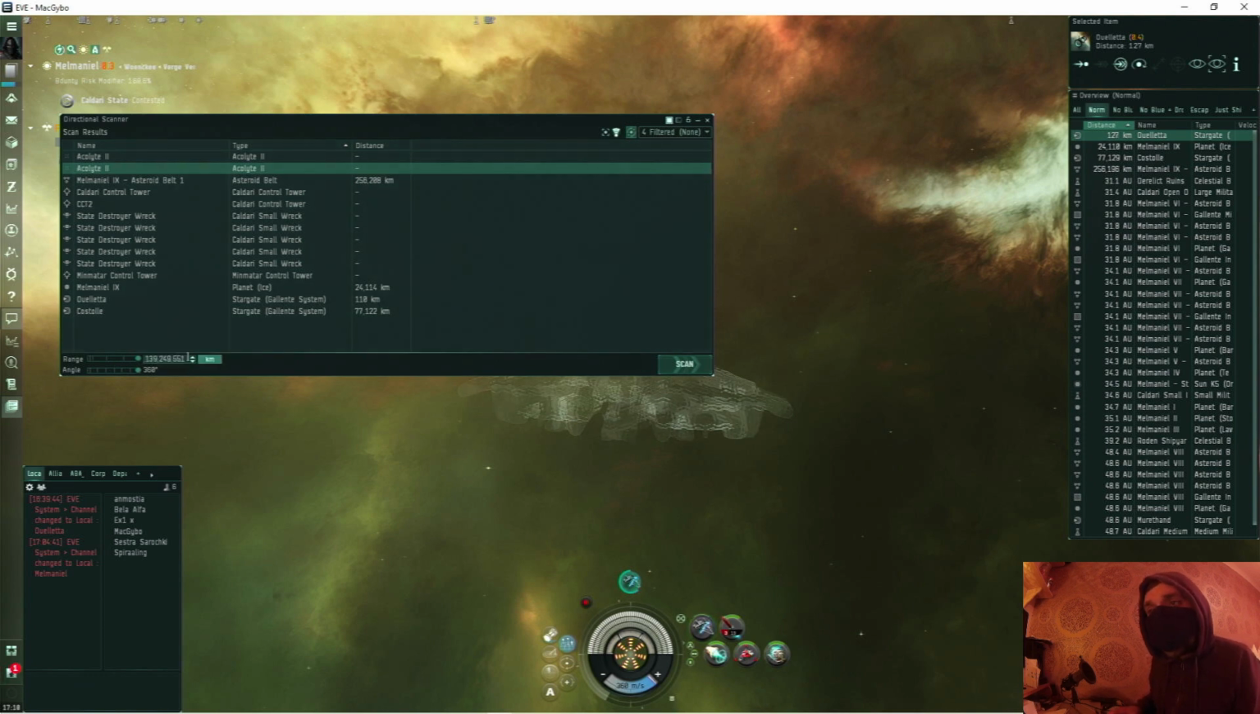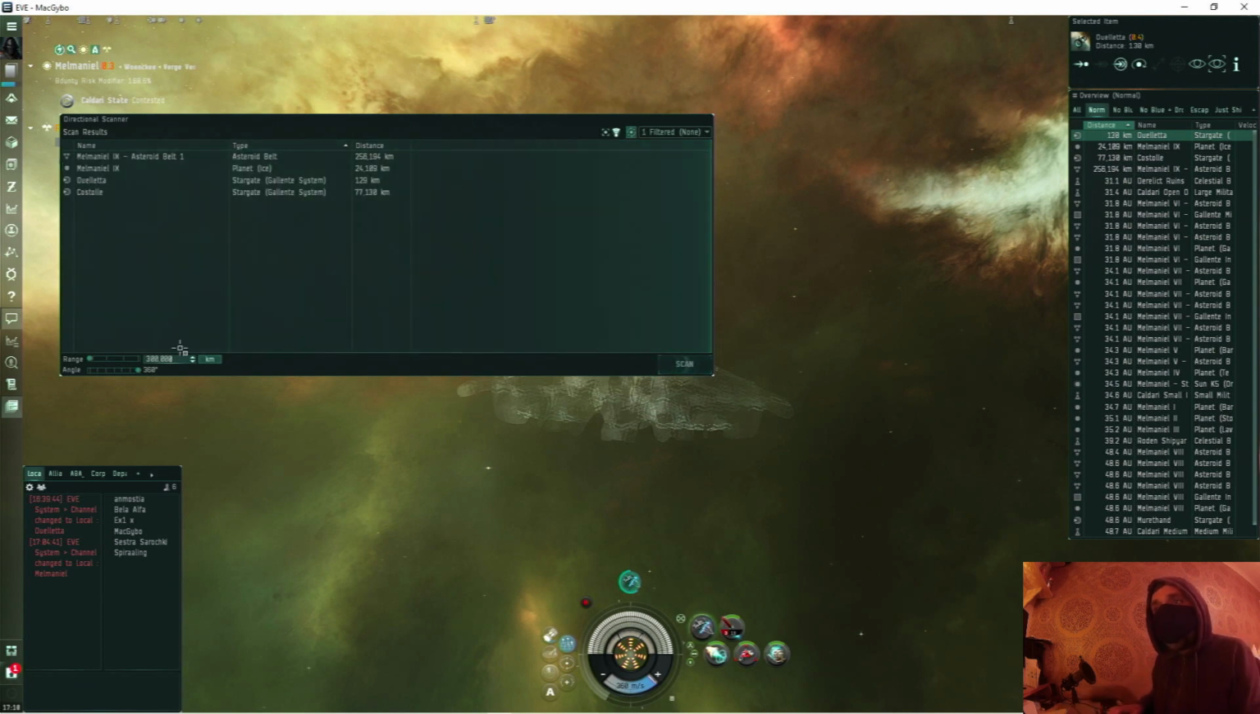If I click on AU, I can change that to kilometers. So if I just narrow down the search to 300,000 kilometers and press enter, the asteroid belt is still there, but the drones aren't. So I know that those drones aren't at that belt. And this is how you can use the directional scanner to figure out where ships are in space.